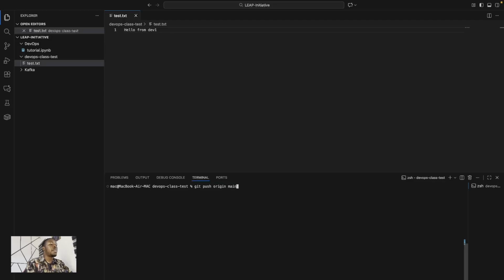origin main. What this means is git push the files that are in the commit stage into the origin main. Origin main means the remote repository. Push it into the remote repository, which is the origin of this local folder that I have. So I have a clone of the remote repository, and the remote repository is the origin. It is the final destination of whatever we are doing.